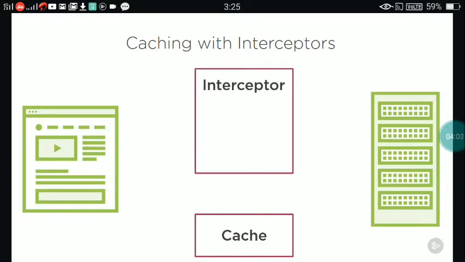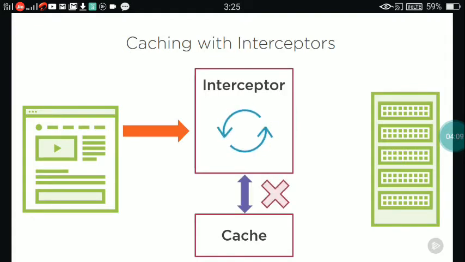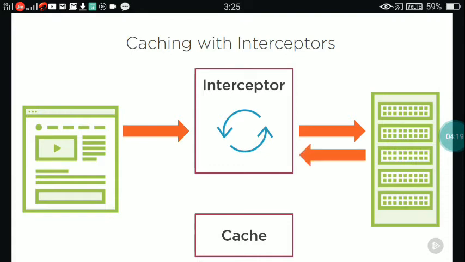Let's now look at the alternative situation. A request is made from the client. The interceptor checks the cache but does not find a valid response. The interceptor will then forward that request onto the server to be handled normally. When the server response comes back to the interceptor, it will store that response in the cache before sending it on down the line to the client. When that same request is made again later, it will be retrieved and returned to the client from the cache.